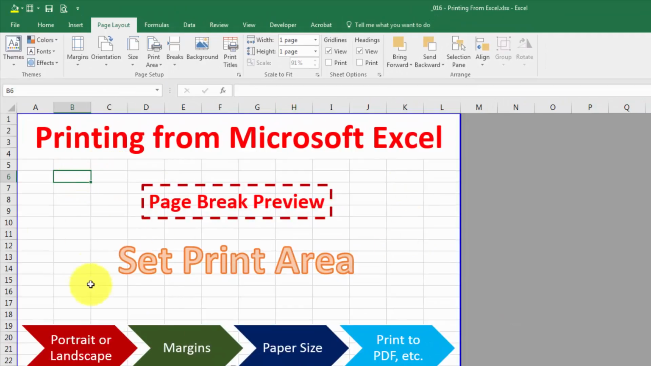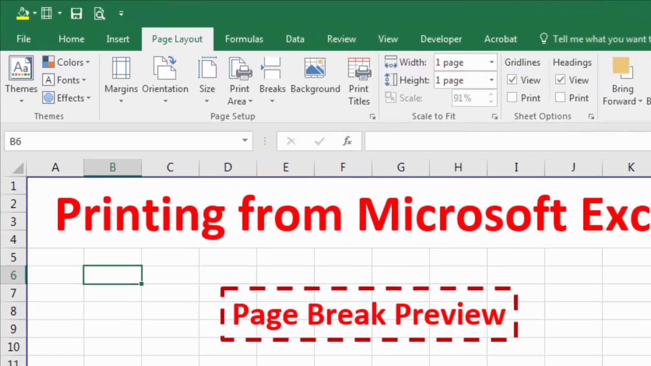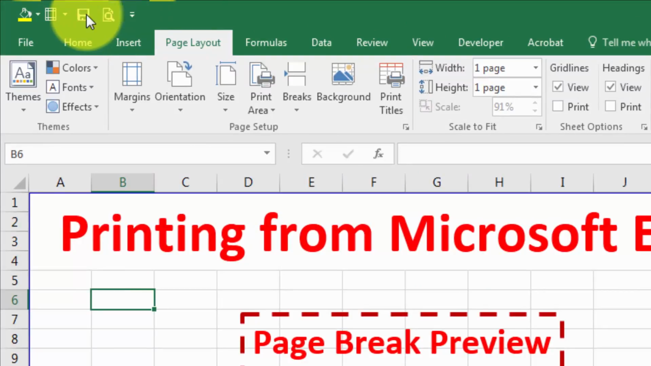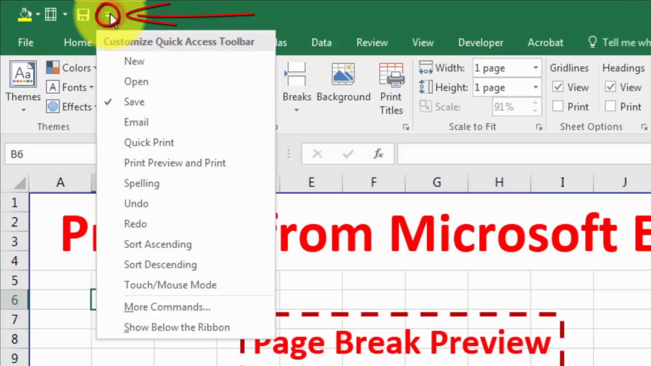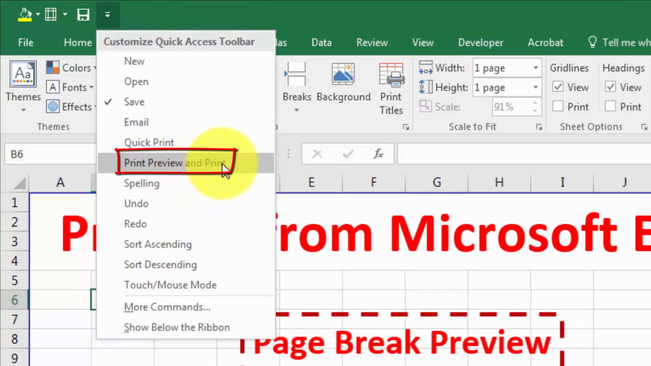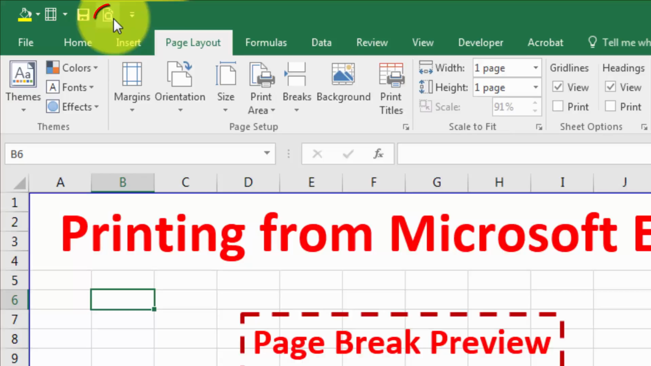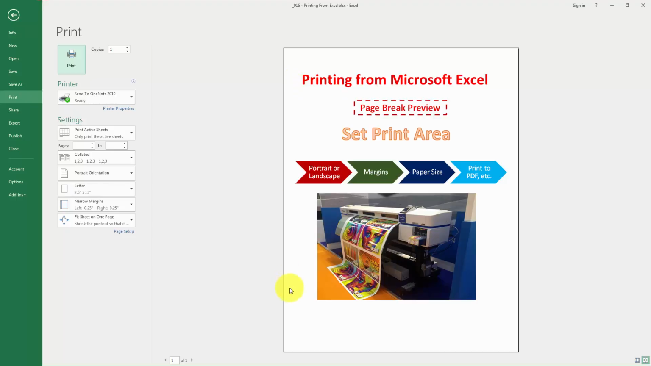If you want to be able to get a good sense for what your document will look like after you print it, I highly recommend adding this shortcut to the top of your Excel window. If it doesn't show up by default, which typically it does not, you can click on this down arrow to get it to show up. So for example, if you go to the top, by default, typically you will not see an icon up here for print preview. So just click on this down arrow that says customize the quick access toolbar. And if you click on it, you'll see an option that says print preview and print. So if you click on that, you'll see that this icon pops up. So once you have that icon there, you can click on it and it will show you what your document would look like if you were to print it right now.